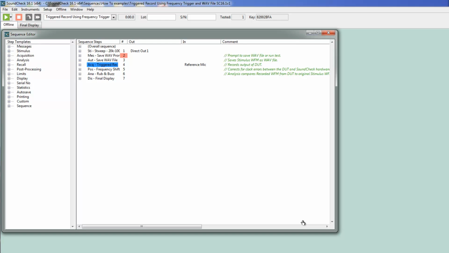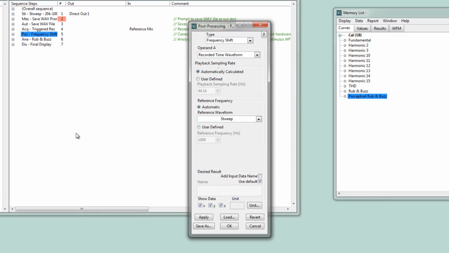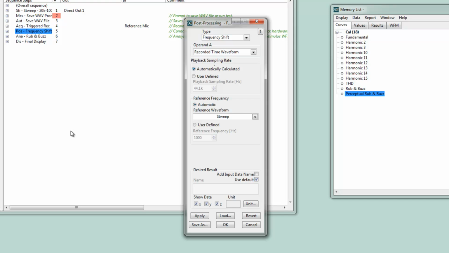Lastly, in this open loop test, the stimulus and response do not share a common hardware clock. Playback is via a mobile device, record via the audio interface. The frequency shift post-processing step will phase align the test stimulus and the recorded response. This guarantees accurate analysis.